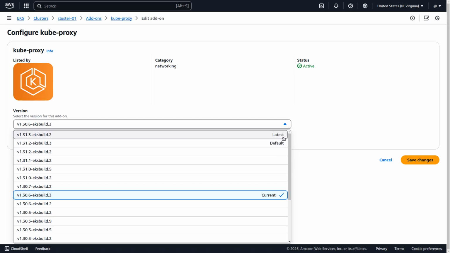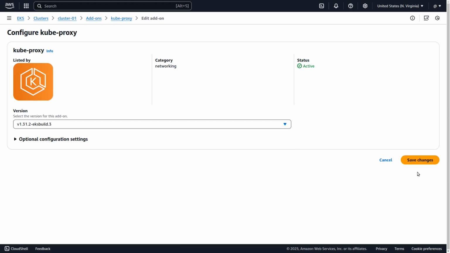Should we pick the latest? See, I don't know if default is latest -1. Really not sure how they came to that. Let's just pick the default. I think that's a good choice. And then I'm going to click on Save Changes.